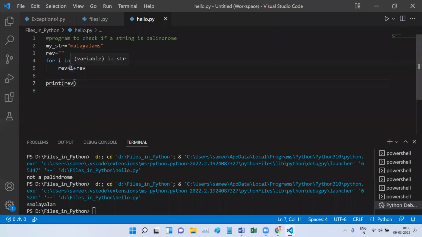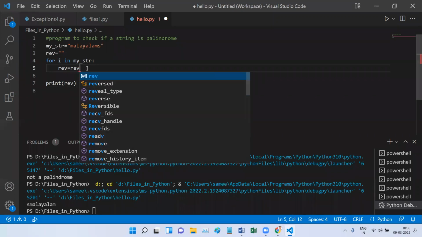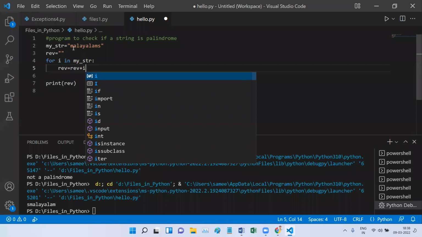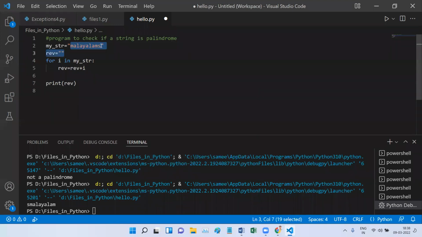Now let's say, instead of I plus reverse, I will write reverse plus I. Since Malayalam is the same reversed, we won't be able to see the difference, so here I will write hello. I have written hello, and I want any one of you to tell me what output I am going to get. Because I have reversed, will I get hello as O-H-E-L-L-O or O-L-L-E-H? What am I going to get?